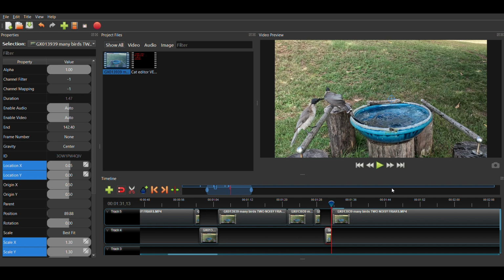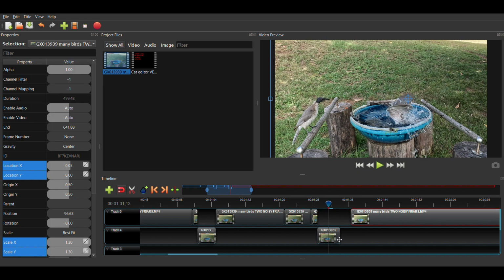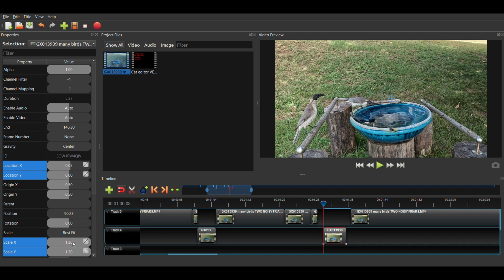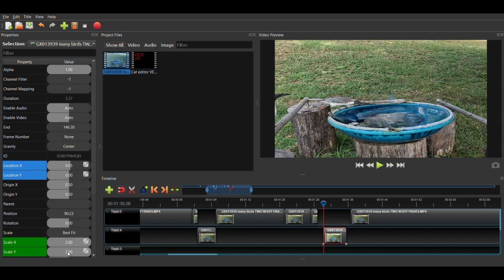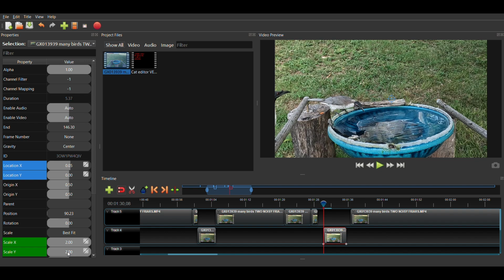Time. Slow. Forward. 1 to 4. And let's zoom in. Okay, bird on the side of the bird bath. We might try and do this fairly easily. Go straight to 2. Let's see how this looks.